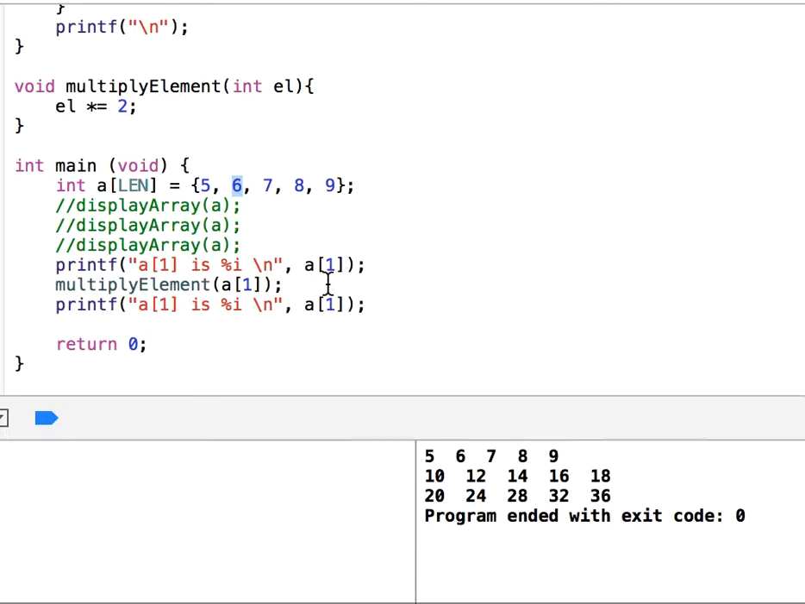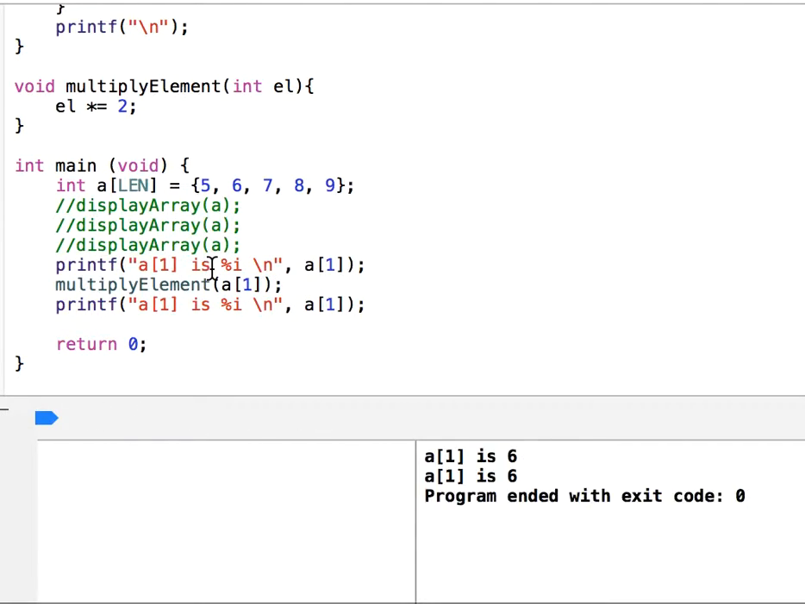And here I multiply it by 2. I expect to see 6 again, not 12, because in here this should pass by value. We don't pass the original location, we just pass the value. Let me run this. As you see, again it displays 6.